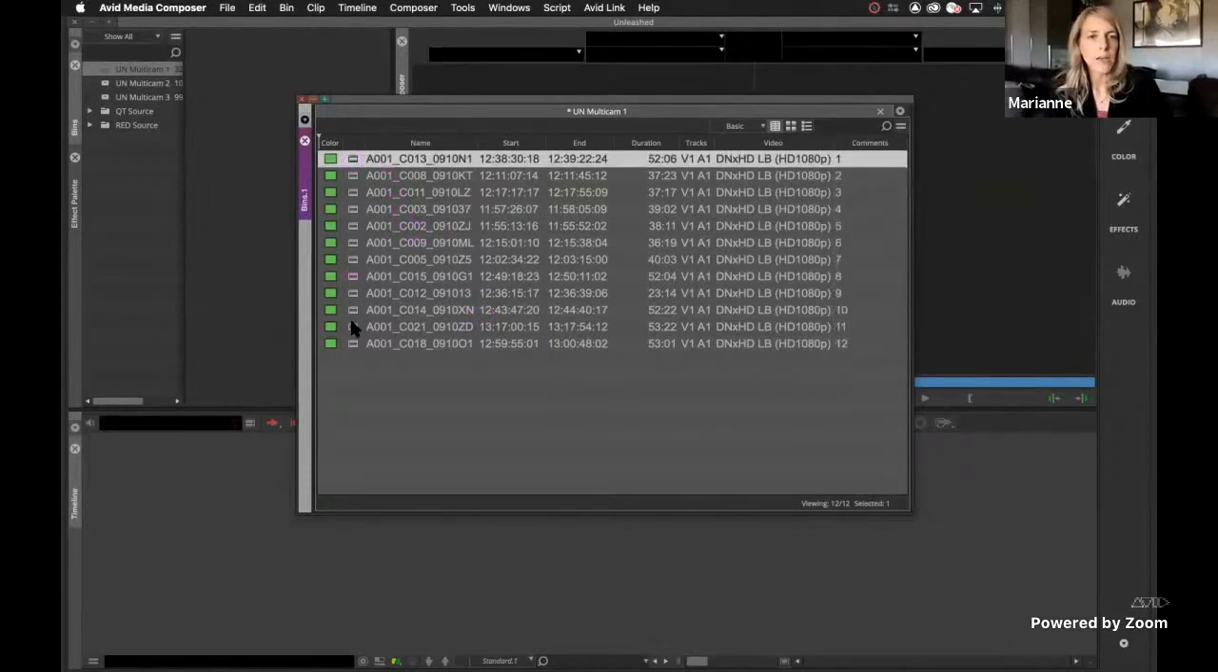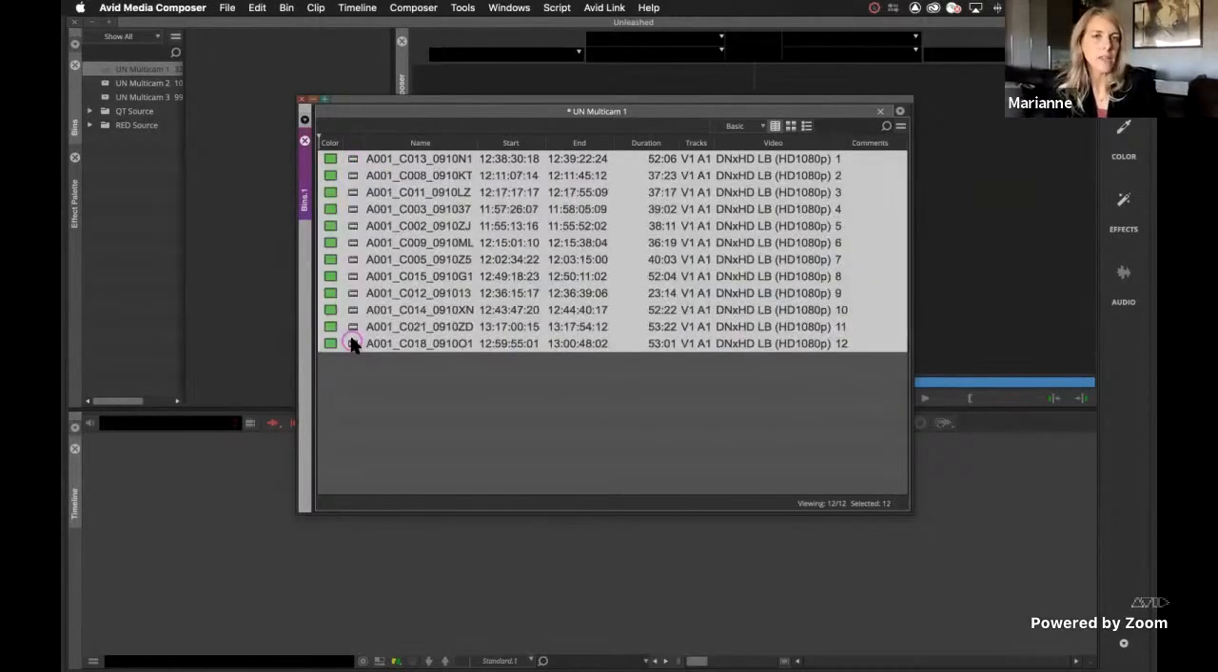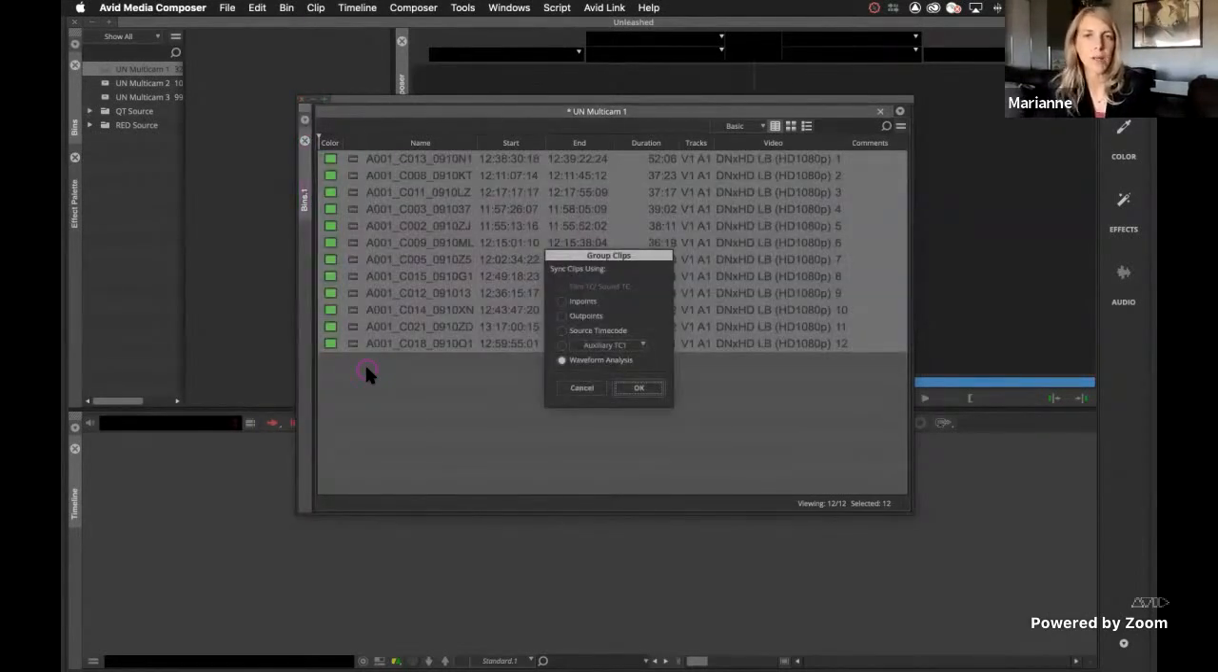So then to create my group clip, you can select them all and then go to your clip menu and group them, or right click on one, or use the keyboard shortcut because this is a power tip session, Shift Command G, and that'll take you into group clips. Shift Command G as in group, Shift Control G on Windows.